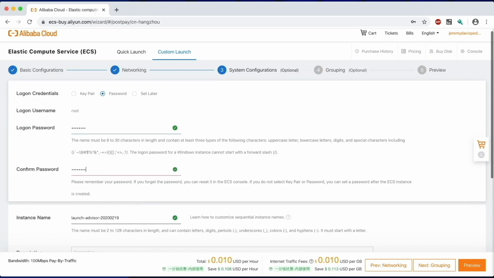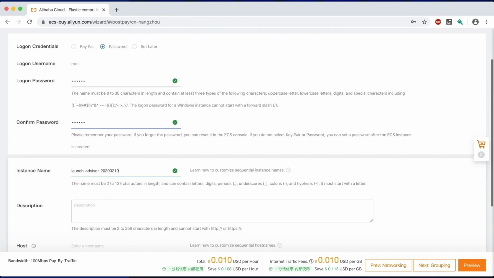It's especially important, actually, if you are planning to create more than one instance, that you should absolutely be using a key, because it's much easier to rotate keys than it is to go log into every instance and change your password if you find out that your password has been compromised.